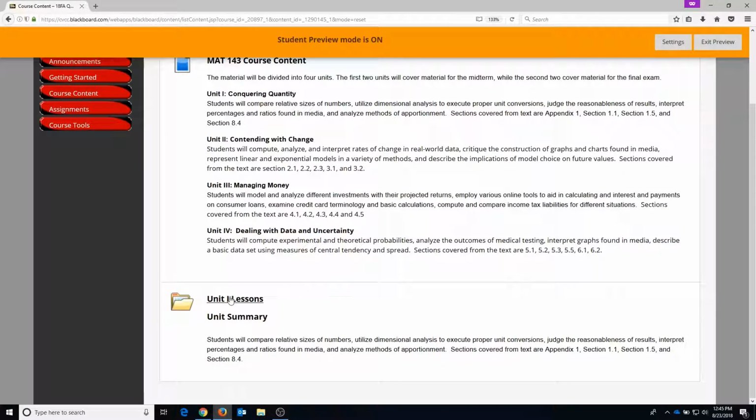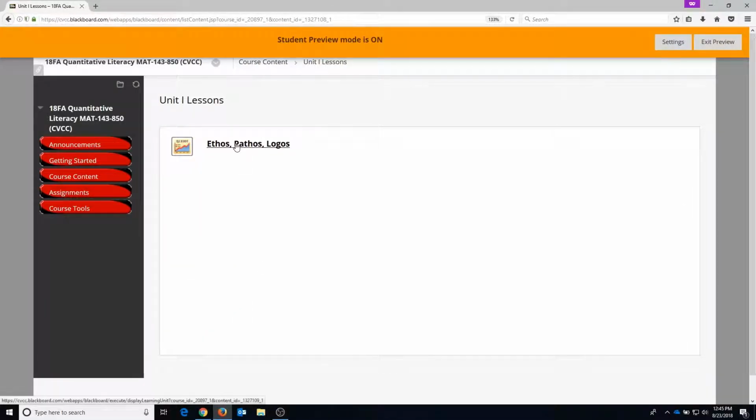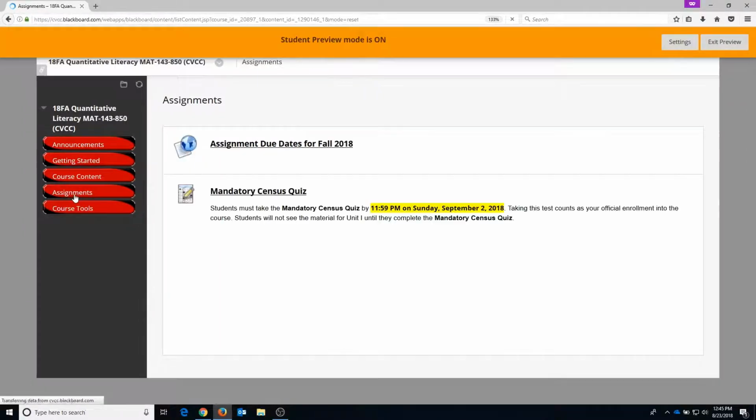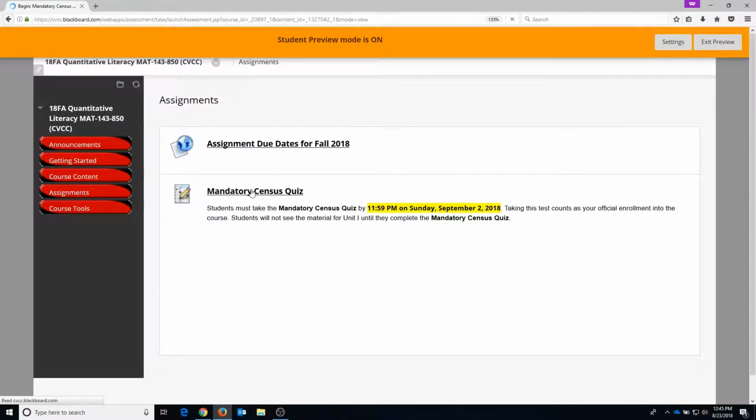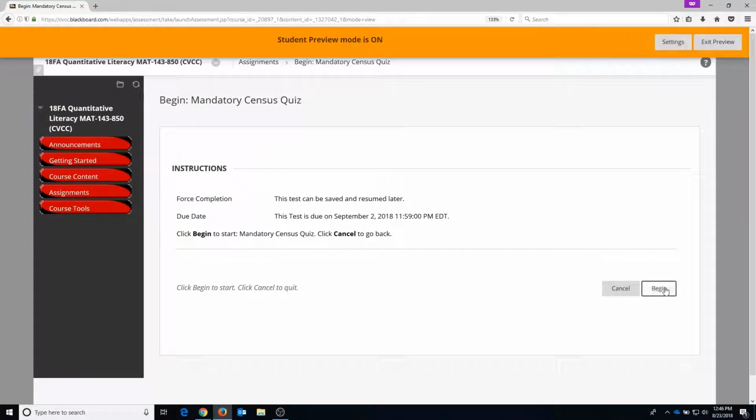I'm jumping the gun. So your first lesson that's currently visible is ethos, pathos, and logos. I'm going to tell you something's missing here. You should have another lab, because if you read my message, there's also a lab called Simpson's Paradox, and you might be wondering where that is. So here's how you unlock the Simpson's Paradox Lab. You have to take the mandatory census quiz in order to unlock it.